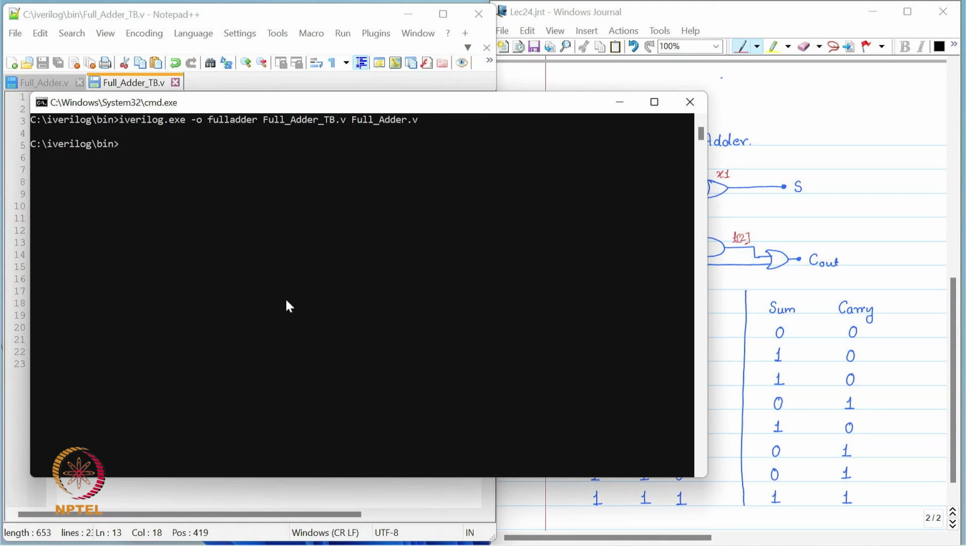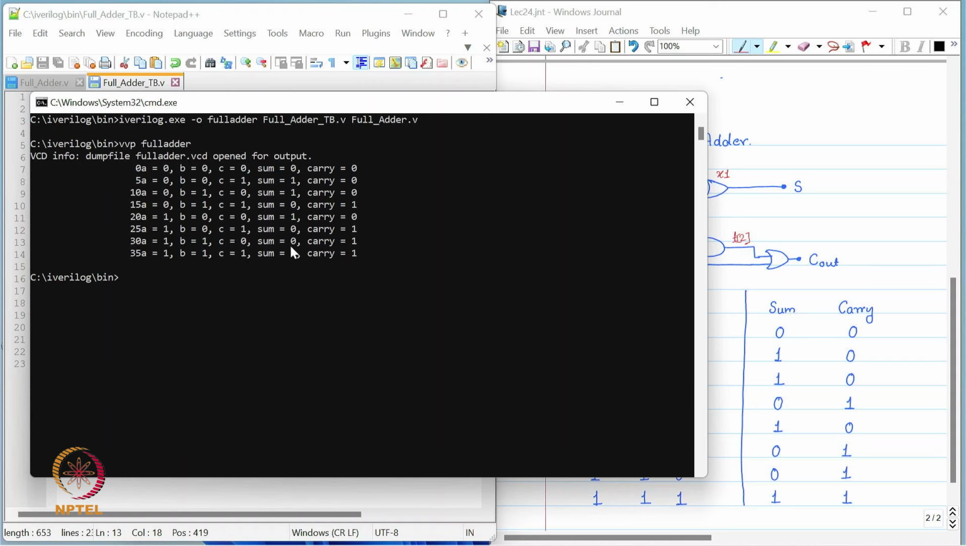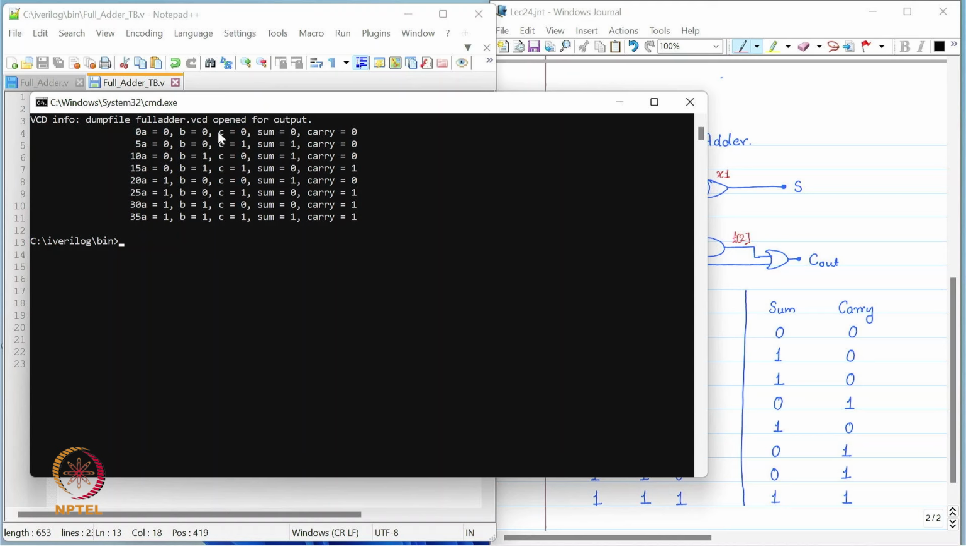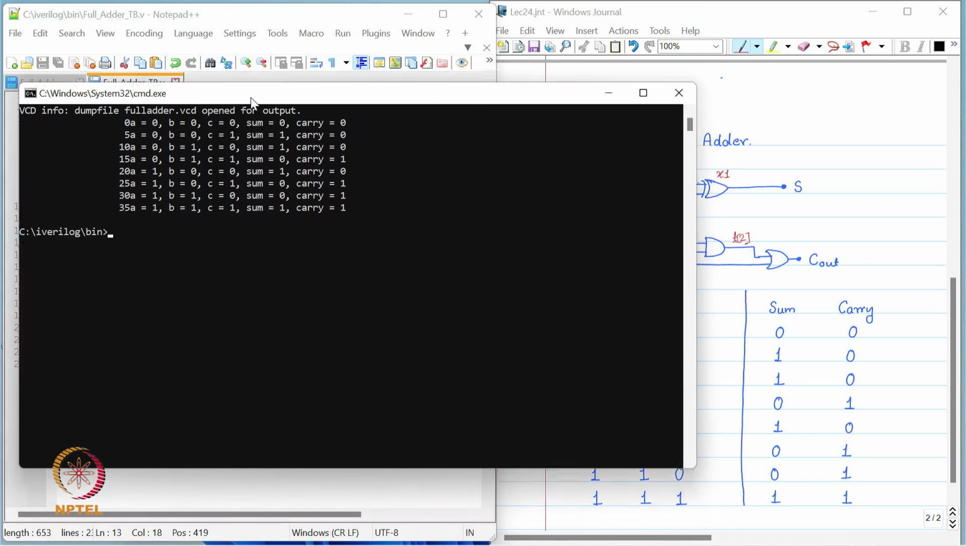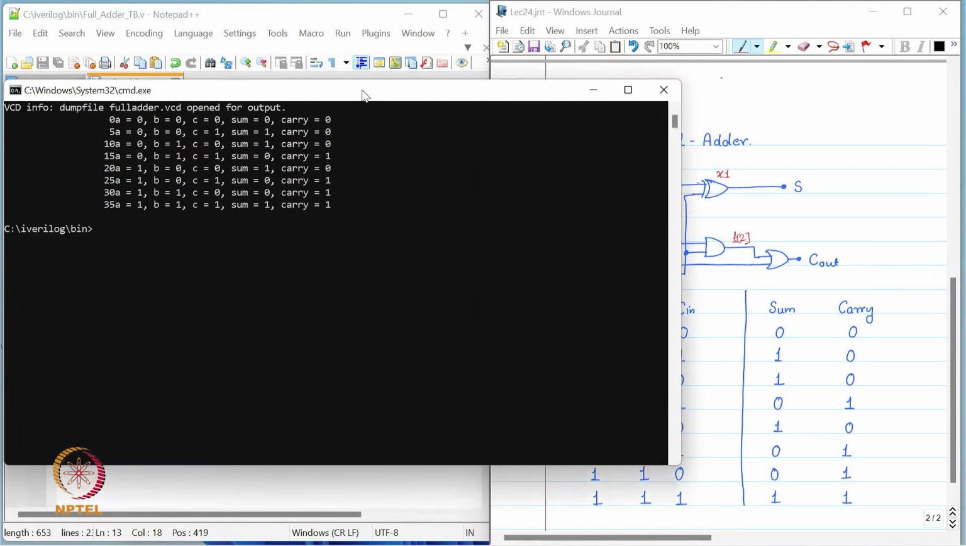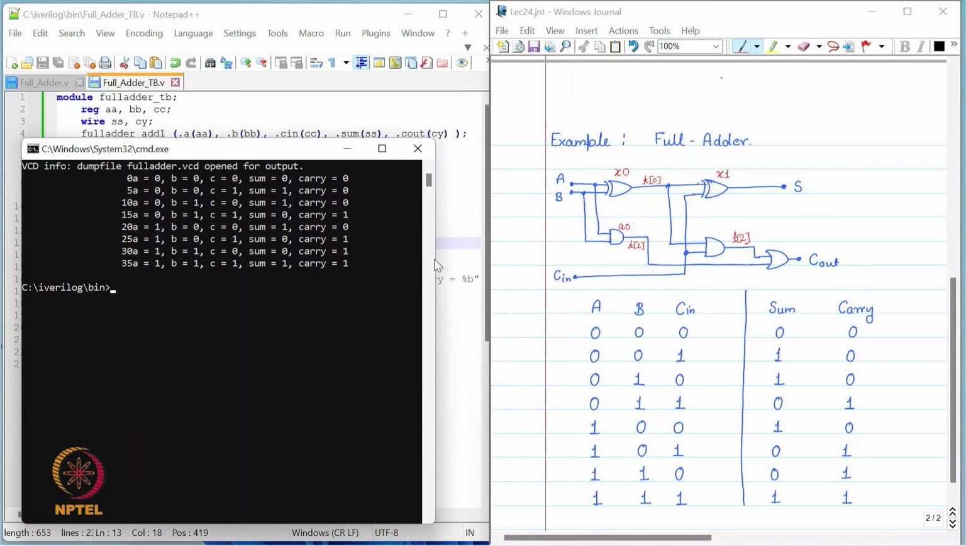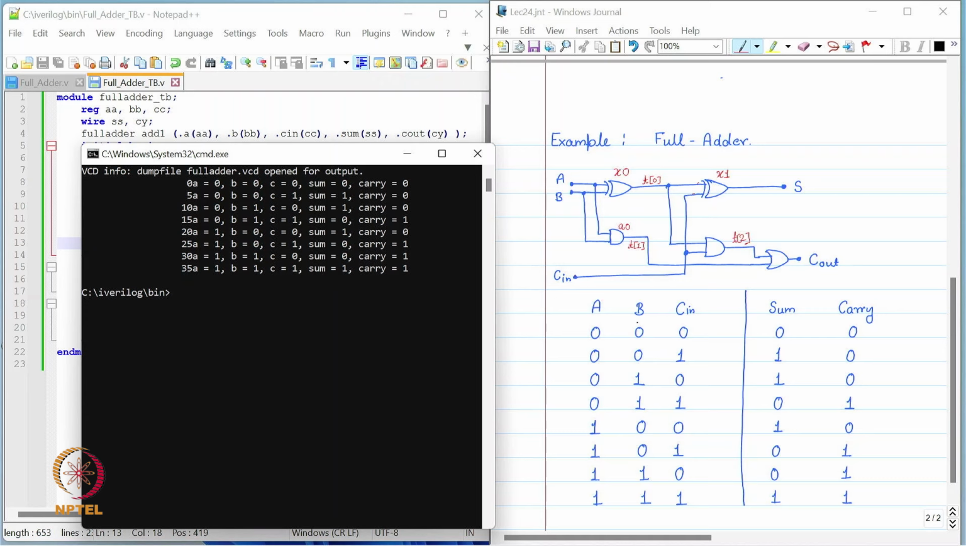So, this is simulated. Now, we write vvp and the file name full_adder, which we have given here. So, this is the truth table which we have simulated. Now, we need to cross check whether this is matching our results. So, we see for the value 000, which is the first line, the sum is 0 and carry is 0. So, this sum and carry is correct.